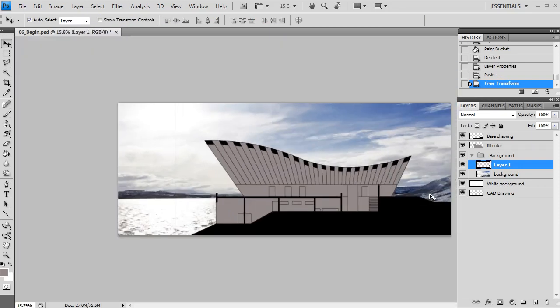Now what we're going to do is adjust the colors of this new mountain to look like the background beneath it. So auto color, that's it, and let's name it mountain.